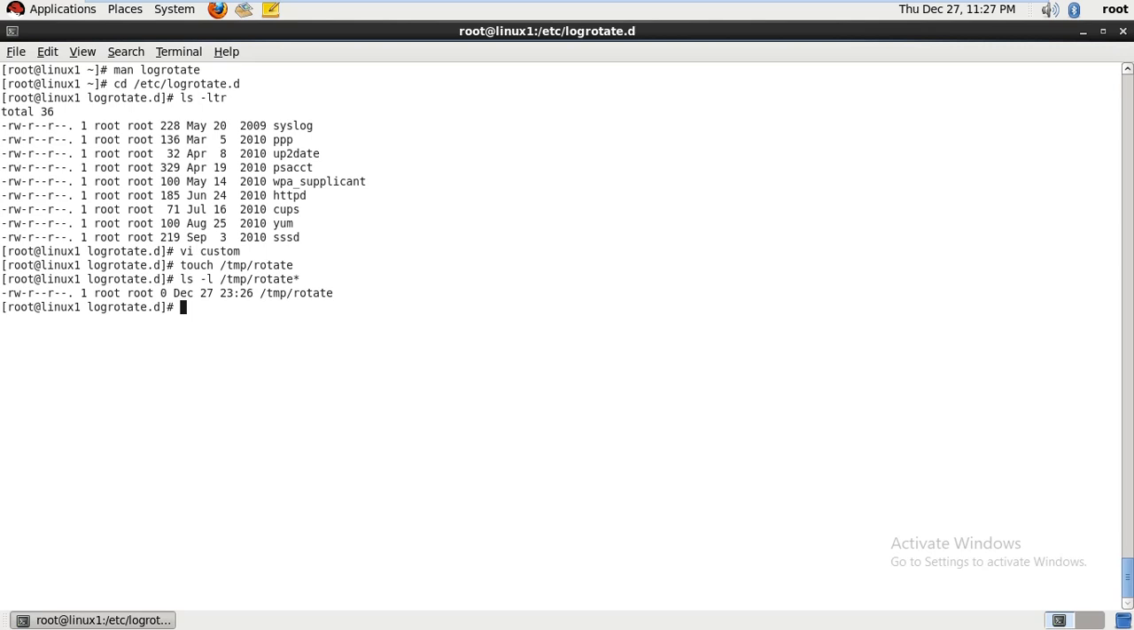Now I will execute this logrotate command. So logrotate -f /etc/logrotate.conf. You need to execute this command manually whenever you are going to manually rotate the file. Okay, manually rotate the log file, and you need to hit enter key.